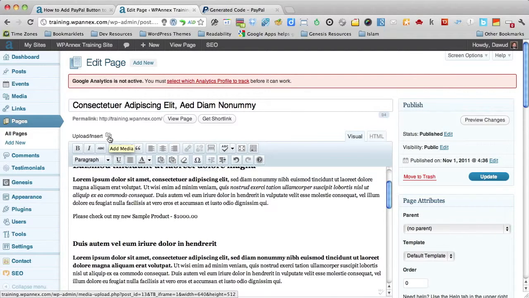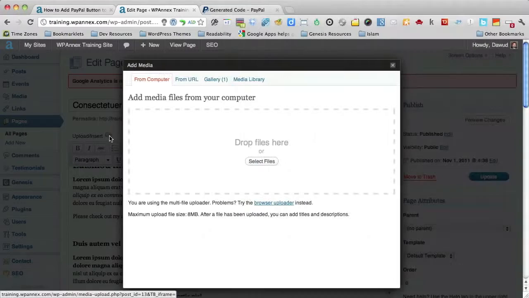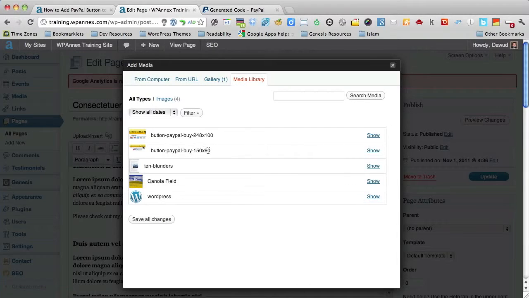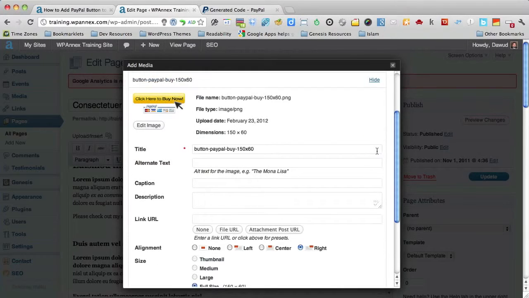So let's select Add Media, and it brings up the Add Media screen. Somewhere you're going to find button PayPal Buy, and these are two different sizes, 150 by 60 and 248 by 100. This button's pretty big. This is the one I'd probably recommend using more, but they're both there just in case you want to use them. So you place the button the same way you place any graphic.